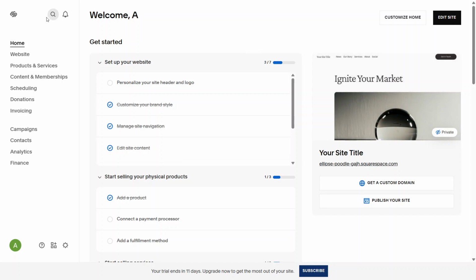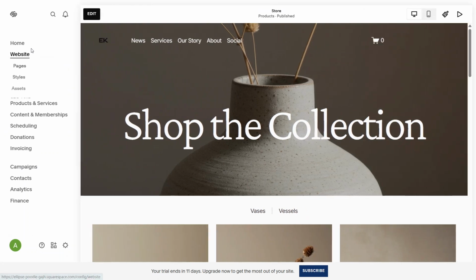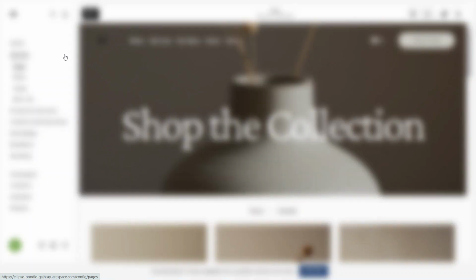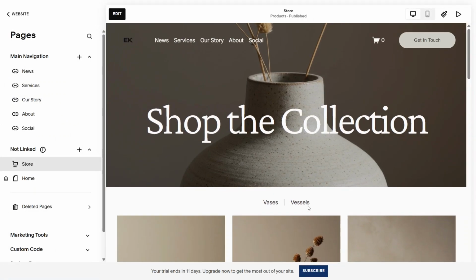Once you're in your site editor, look at the panel on the left-hand side of the screen. Here, find and click on the option labeled Website. When you click it, it will expand and show more options underneath. From that expanded list, select Pages. This is where you control the structure of your site's navigation.